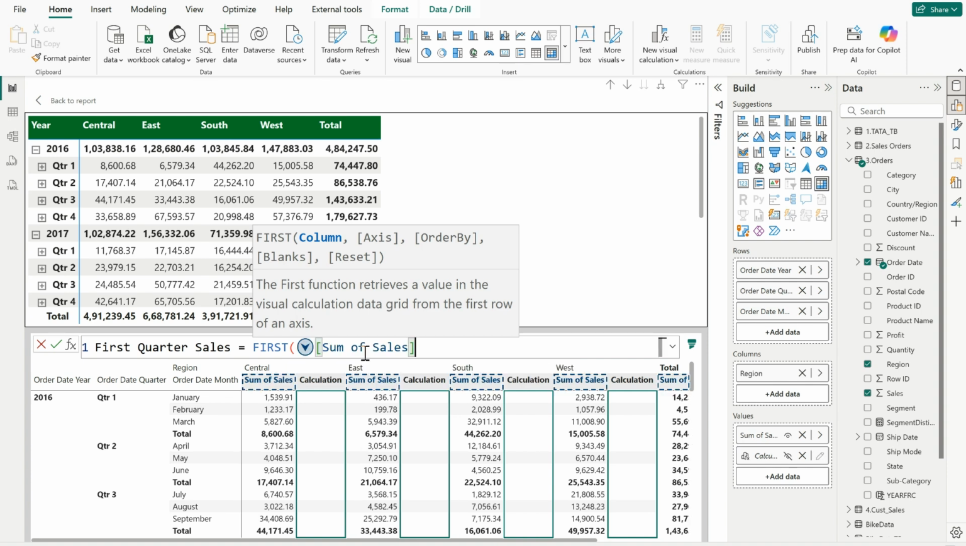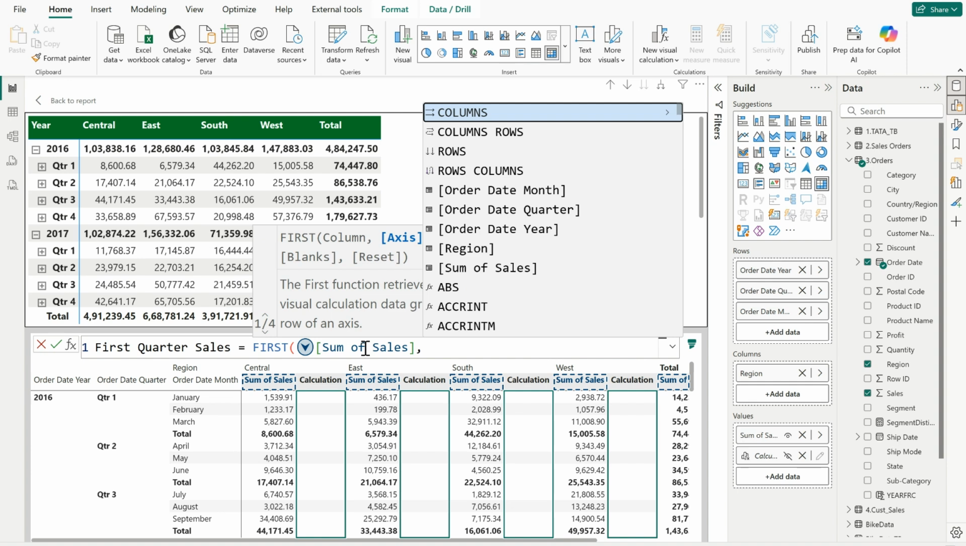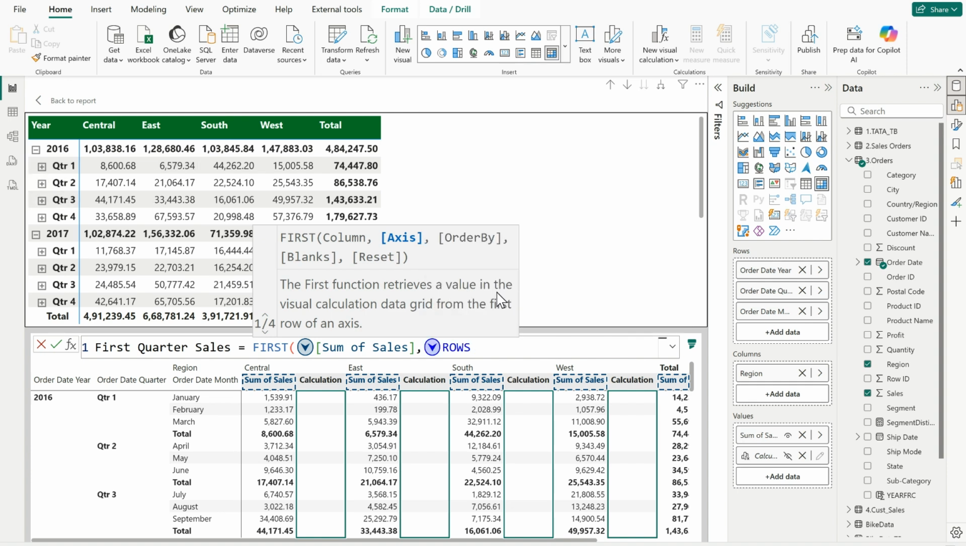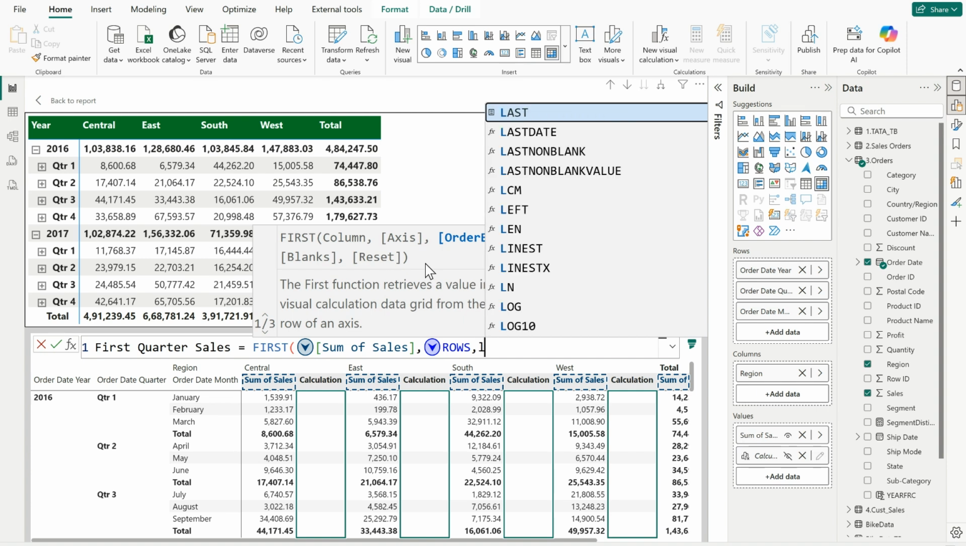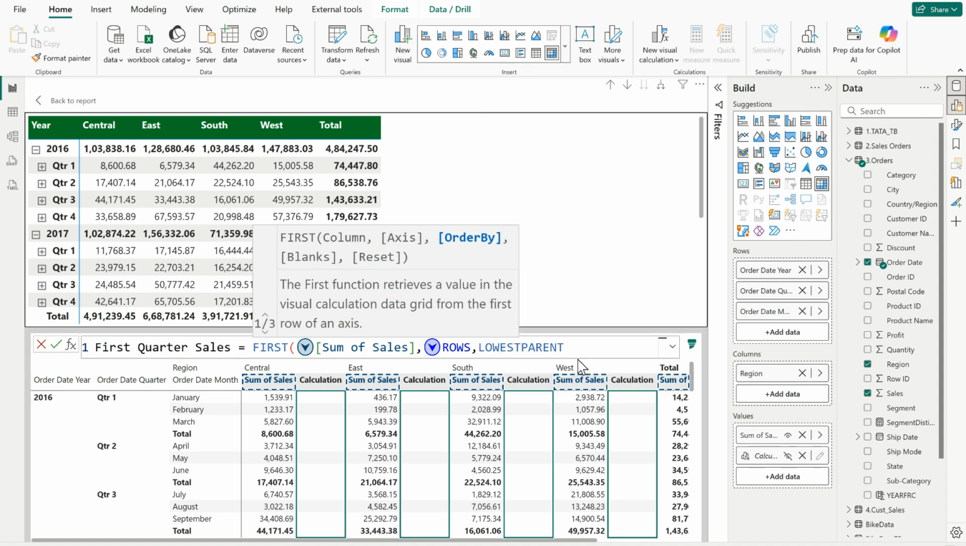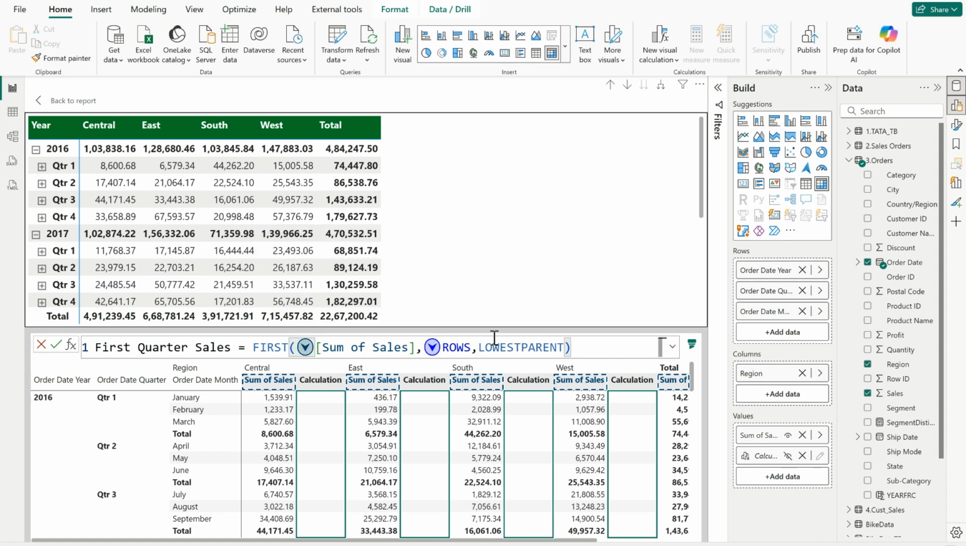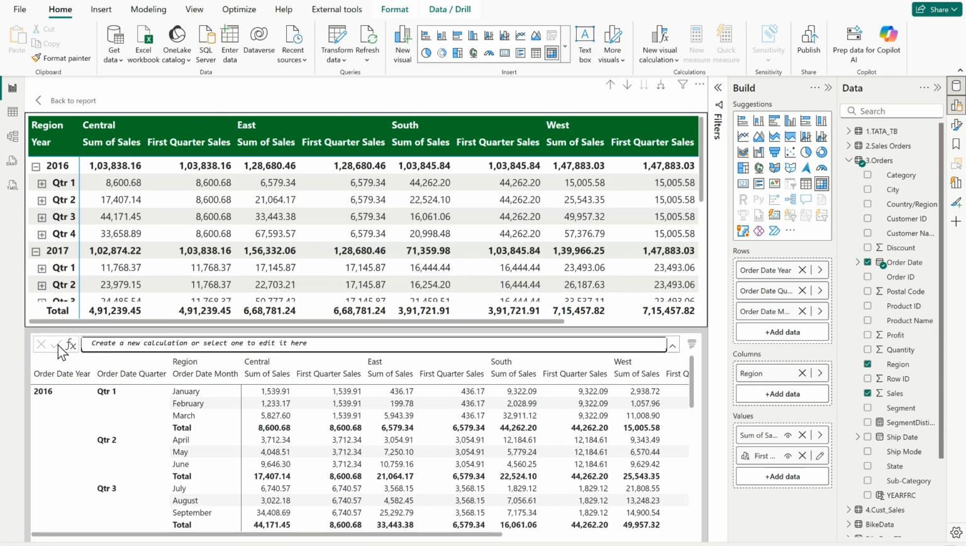Once the sales column is completed, let's take the axis. Which value are you going to take in the axis? Row value. This is row. Let me take the rows. Once row is completed, I'll leave the order by and blanks, and I'll go with the reset value. In the reset value, let me take the lowest parent. What is meant by lowest parent here? It will take the lowest parent value, meaning in this quarter, what is the lowest parent? The lowest parent is quarter one. So it will take the quarter one value. Let me click OK. Once I click OK, it is calculated.